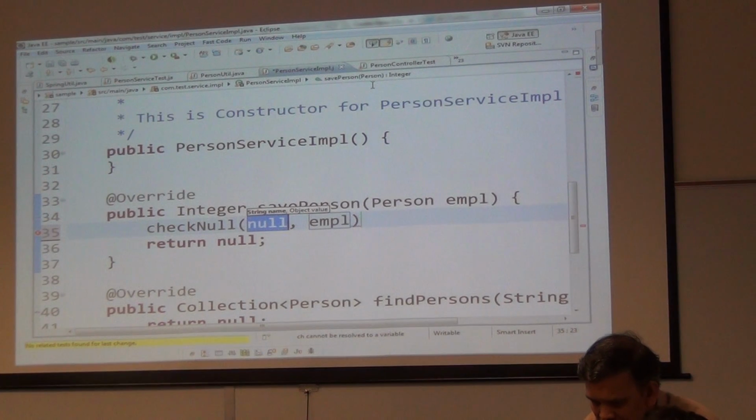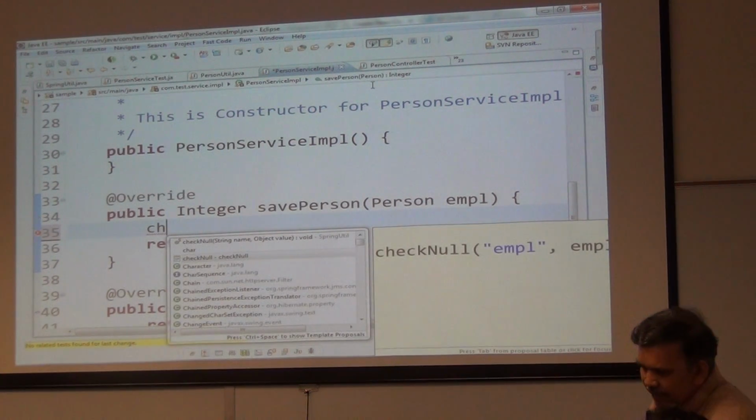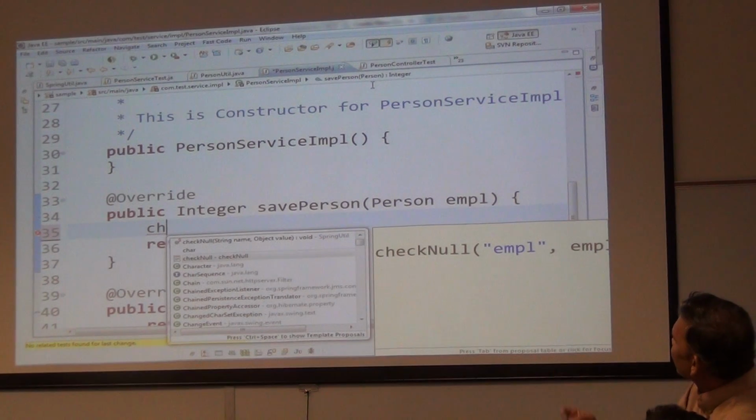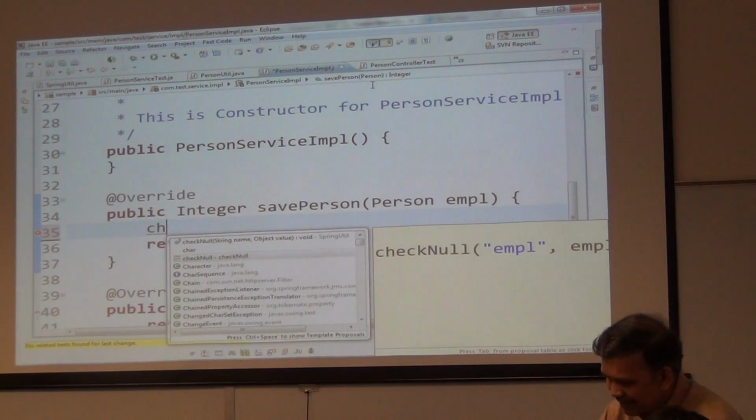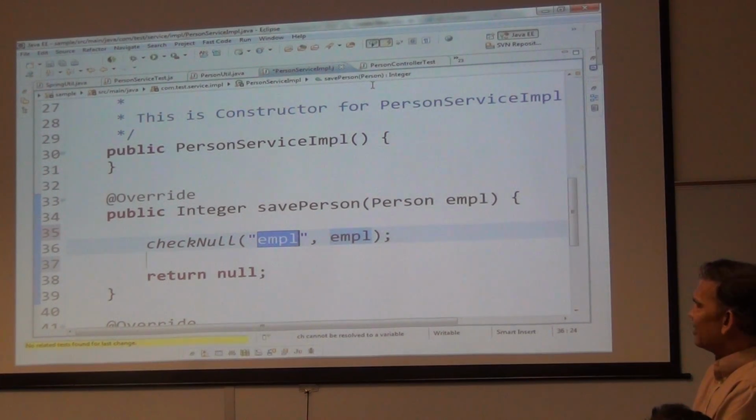and what didn't do? This, you have to select this second one, check null, not the check null method. Once you do that, you put it in both places. So that is cool, no?